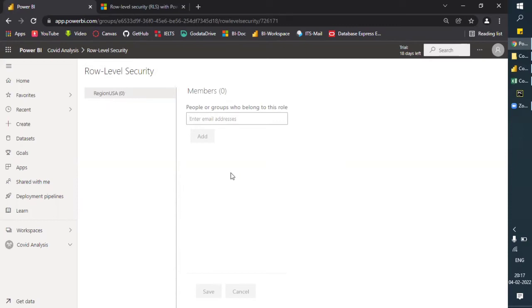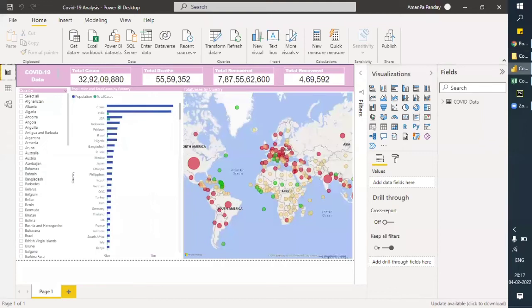Okay, so this is our static row level security. Now let's come to the dynamic row level security. In dynamic row level security, we will be using two DAX functions. DAX is just similar to the Excel functions or formulas which we use. So two functions we will be using, that is username and user principal name.